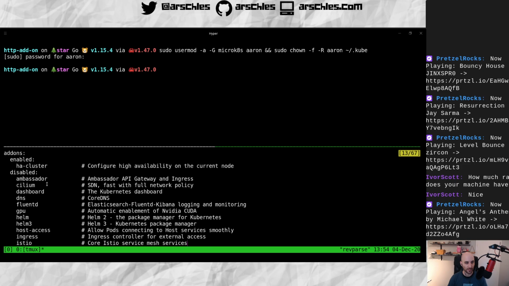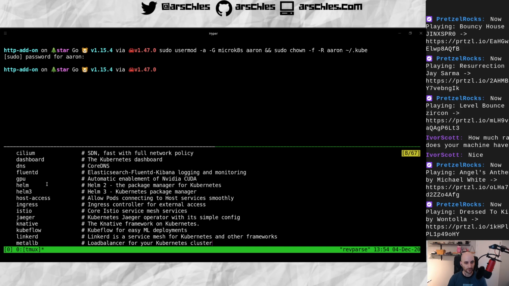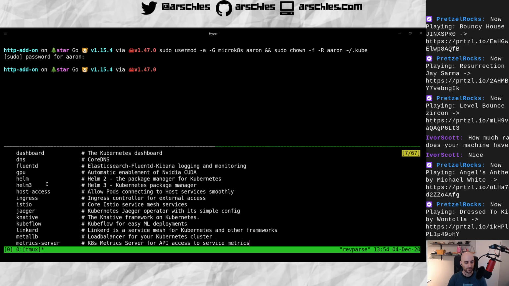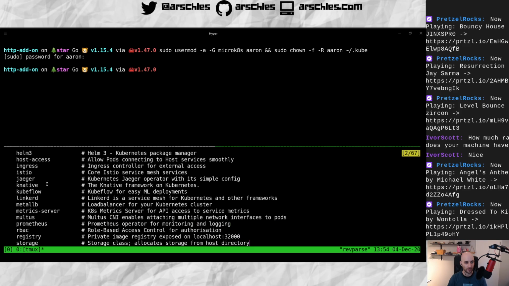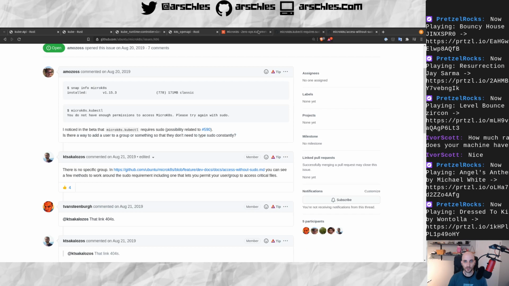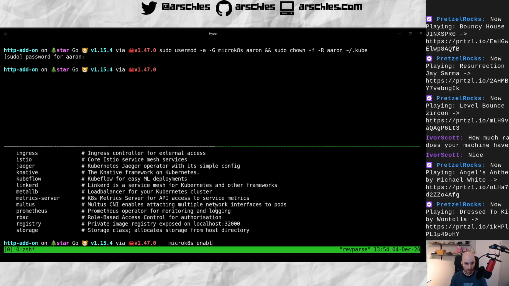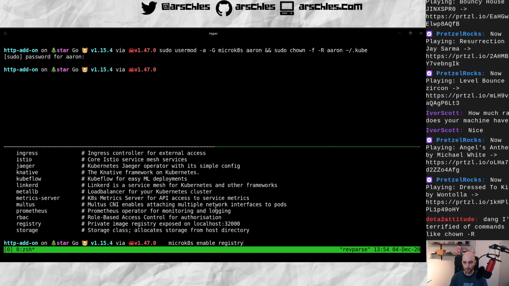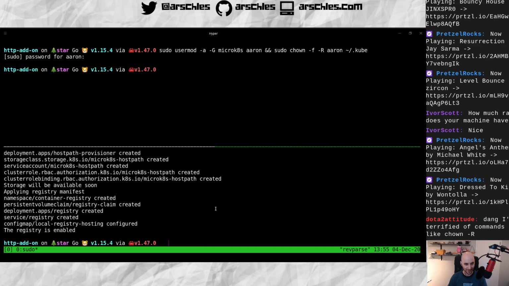There's a bunch of plugins, CoreDNS, and so on. KEDA. Oh, cool, KEDA. Helm 3. I already have Helm 3 installed. Ingress controller, Knative, and so on. That'd be cool to have KEDA in here. Anyway, perfect, image registry. That's what I'm looking for. How do you turn it on? microk8s enable registry. Oh, duh. I gotta just keep running it as sudo.